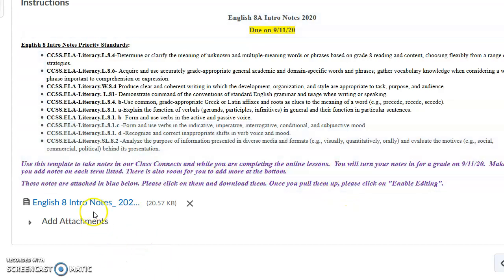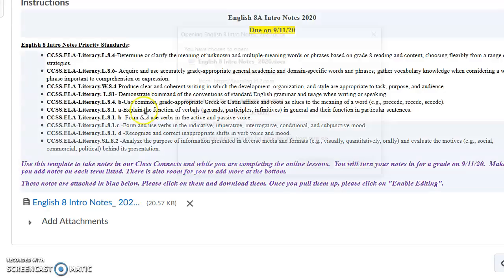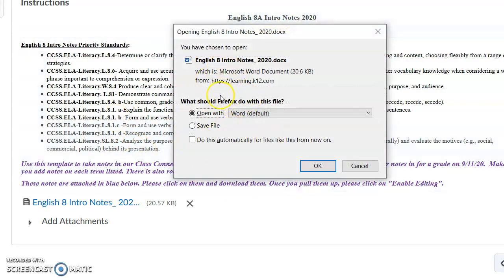From there, the notes are actually right here. So anything that you see in blue like this is an attachment. And if you click on it, that's going to bring up your notes. And so I added a note here that said these notes are attached in blue below. Please click on them and download them. Once you pull them up, please click on Enable Editing. So now all you need to do is click on these notes, and it should let you download the notes as a Word document, kind of like what it's doing right here.